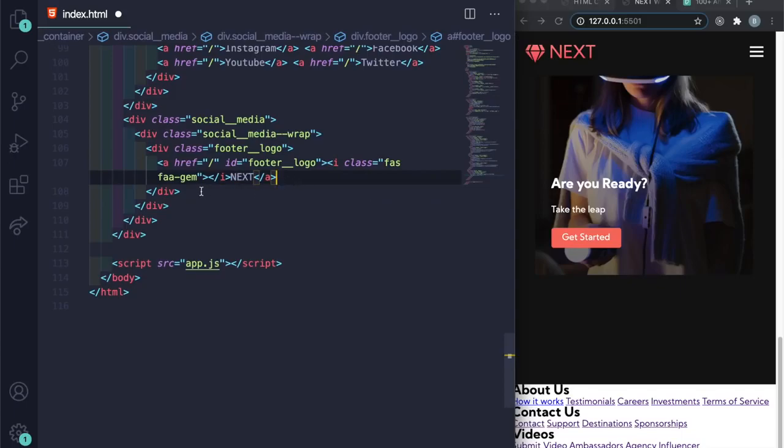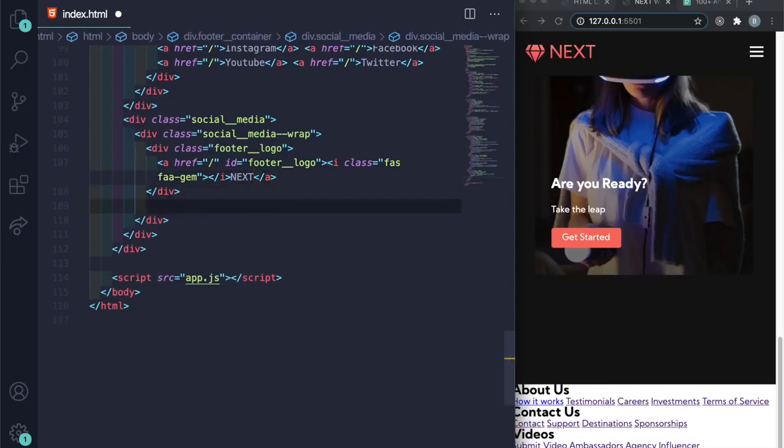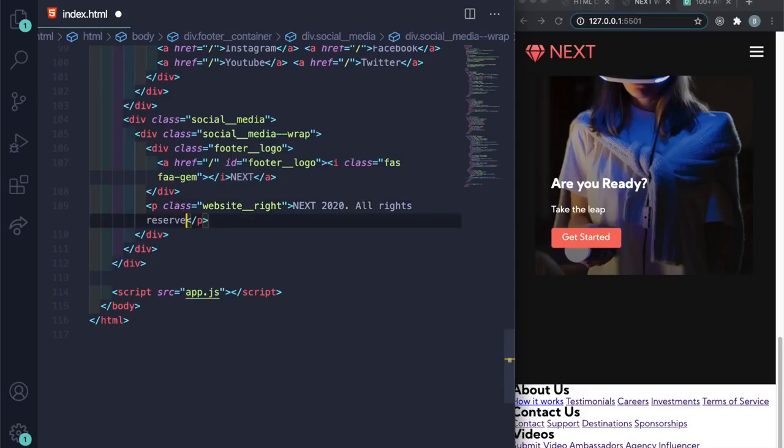And then underneath this div here, let's type in the p tag with the class of website_rights, and then in here I have the copyright symbol but you don't have to do it, just say next 2020, and let's say all rights reserved. I forgot the shortcut key for the copyright symbol, so I'm just gonna copy and paste mine. I'm pretty sure I forgot the one for VS Code, but you can do a quick search and it should show you. But again, it's not necessary.